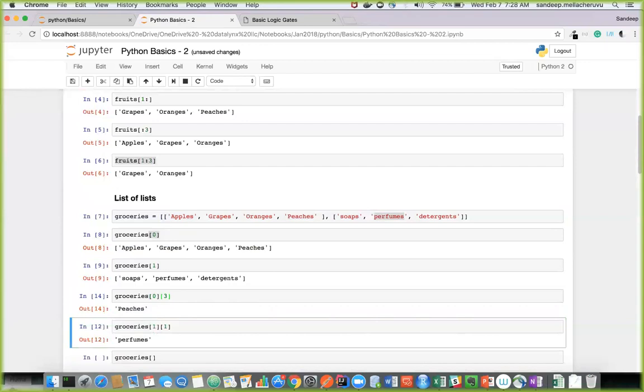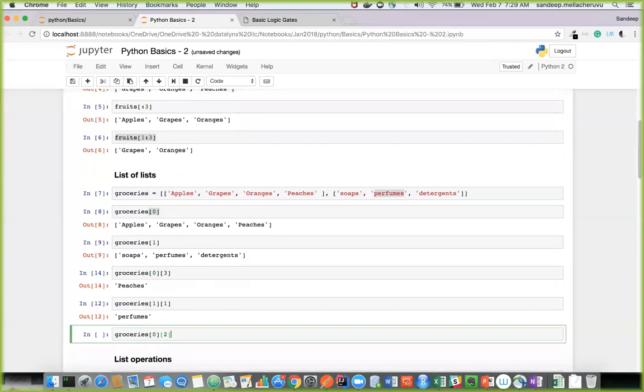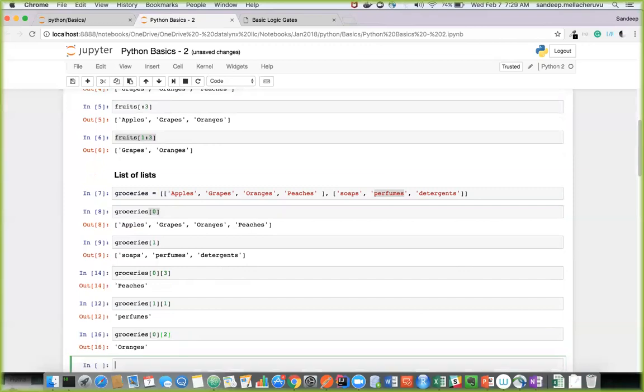Got it, Sandeep. You keep on nesting. If there is another nesting, you can add, let's say, 5 or 7, whatever. If there is a list within a list within a list, the third level, you keep another square bracket and give the index. That's it. Maybe you can answer now: 0, comma 2. What will be the output here? Oranges. Yes, oranges.